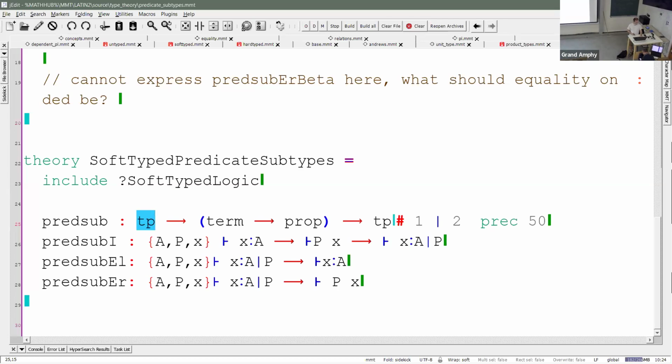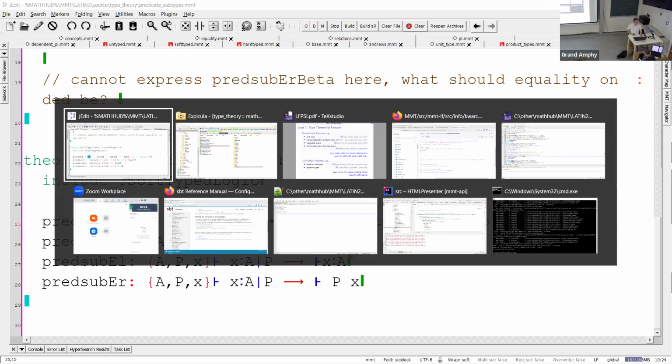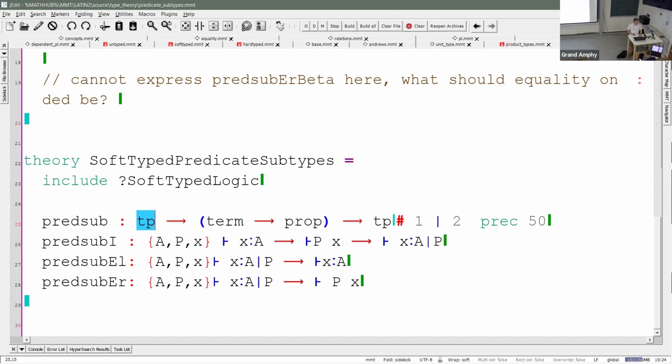Along the same lines, we can do a hard type version.